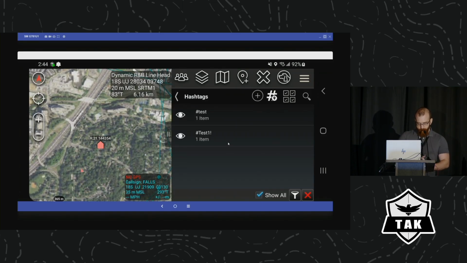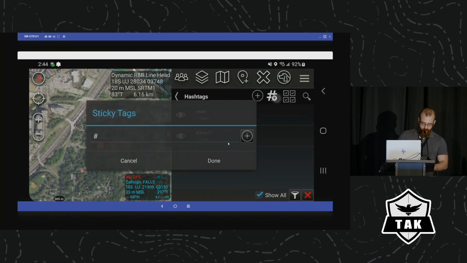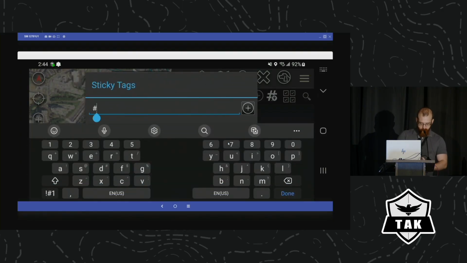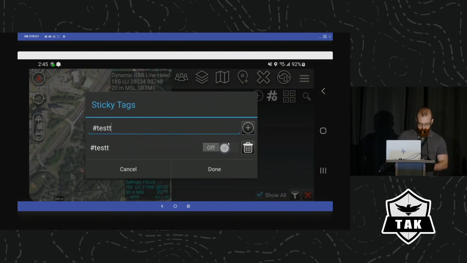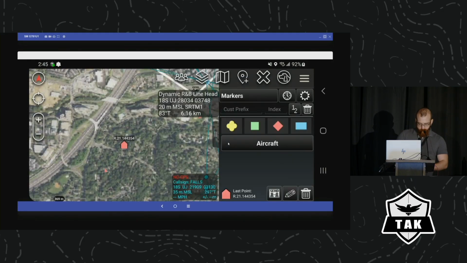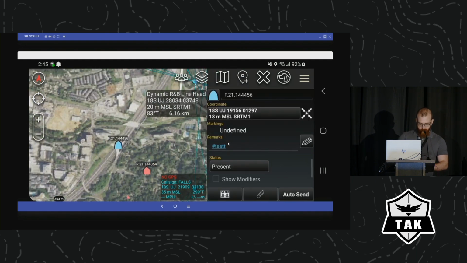So if you don't want to have to manually go through that process every single time that you generate content, what you can do from the overlay manager is you can tap on this button to the right of the plus button to generate a sticky tag. I'll just do a test with 2 T's, add it, toggle it on. And so now, if I drop another marker, and I drill into its details, and it would be the same thing if I dropped a route, a shape, whatever, it's going to be categorized under that node in the overlay manager. So just a helpful way to categorize data.